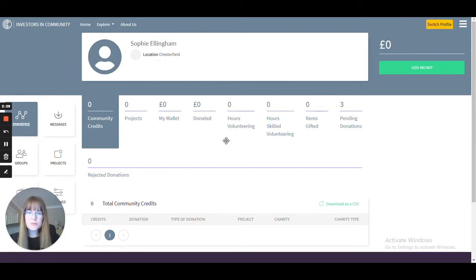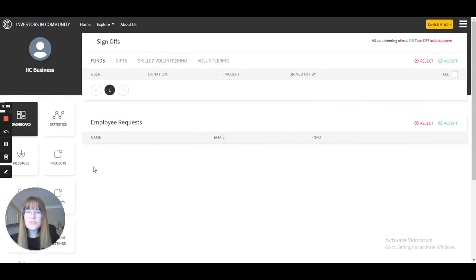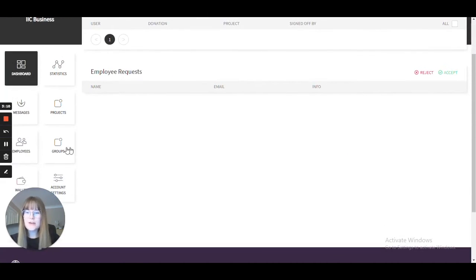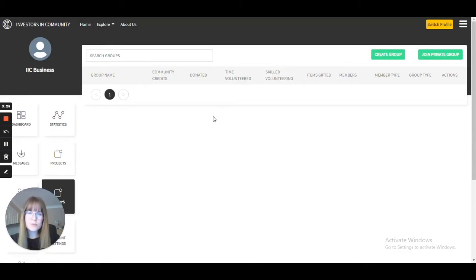Firstly, we'll look at groups from a business perspective, how to create them and how to join them. Firstly, we'll look at creating a group. To do this, you must ensure that you're logged into your business profile. To do this, you can go to the top right hand corner, select Switch Profile, and then select your business profile. Once you're in your business profile, you can scroll down and select the groups icon on the left hand side. You will be taken into the groups subsection.